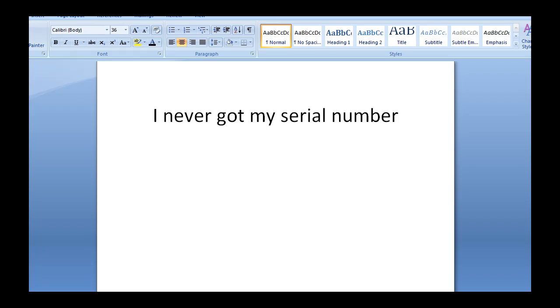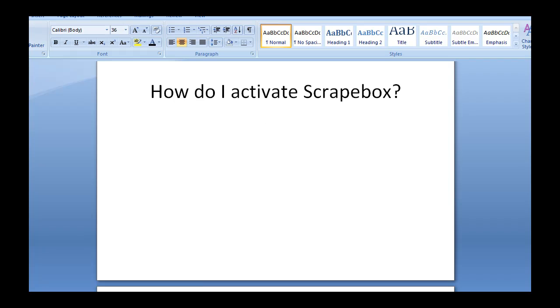I never got my serial number. Well, Scrapebox doesn't use a serial number. It's manually activated by the developer, each and every license. Typically, they say give them 24 hours or less, and everything will be activated, but they're very on top of it, and it's usually less than that even. And in the meantime, while you're waiting for your license to get activated, go ahead and watch all the videos, read up on it, and read through some threads and get some info.